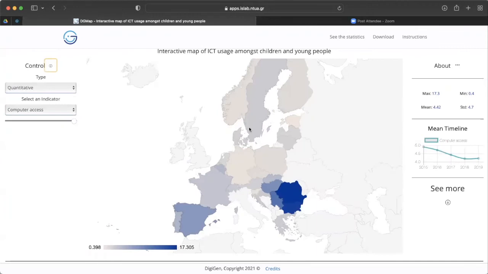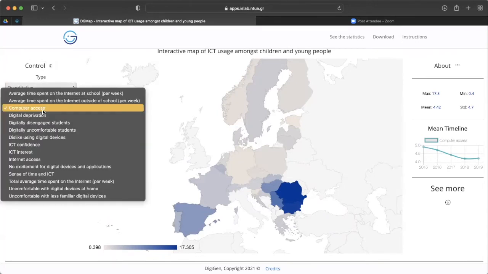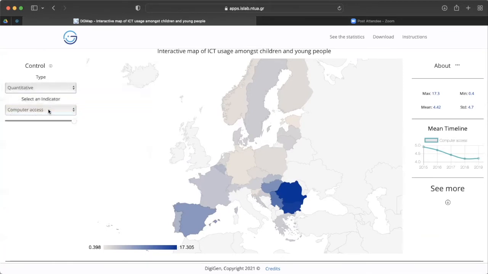Let's say here first that we want to choose a quantitative indicator. So we go here and press quantitative, and let's say here from this drop-down menu that we are interested in computer access, and we press here, we make these choices, and the map is produced accordingly.